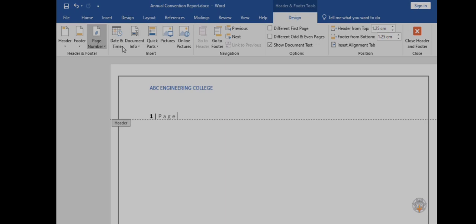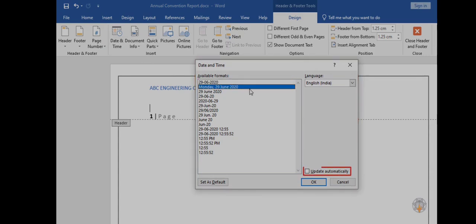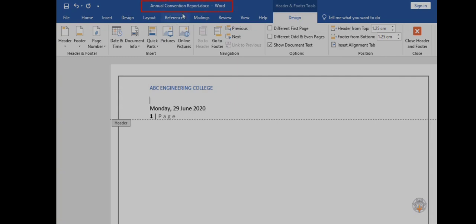Let us say you want to insert date and time in the header. Place the cursor here and click Date and Time. The Date and Time window is displayed. Select the format. Select this checkbox to ensure the date is automatically updated every time you open the document. Select Set as Default in case you want to use the format in other documents. Click OK.